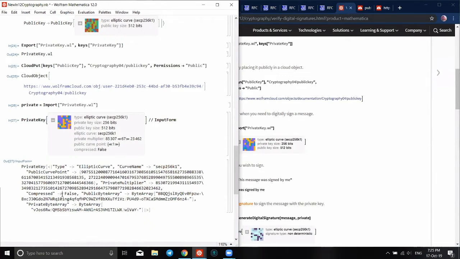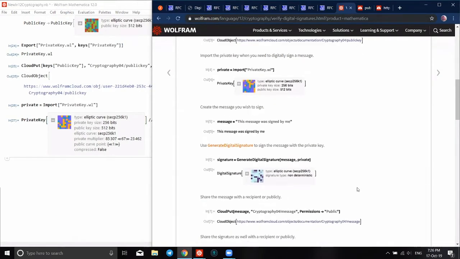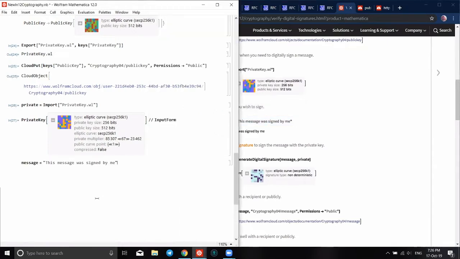And this also says that it's not compressed, because there is a way of generating it compressed, which is basically just storing the x coordinate here without the y coordinate. Just takes even less space. Instead of 500 bits, it takes 200 bits. And byte arrays of these keys for faster calculations. Let's try to sign a message.